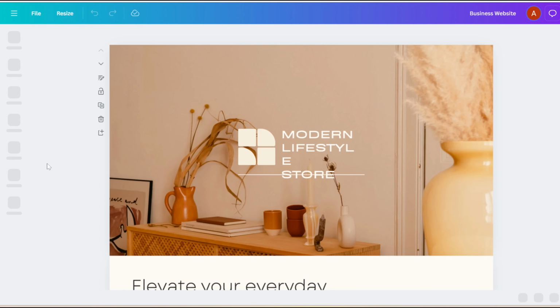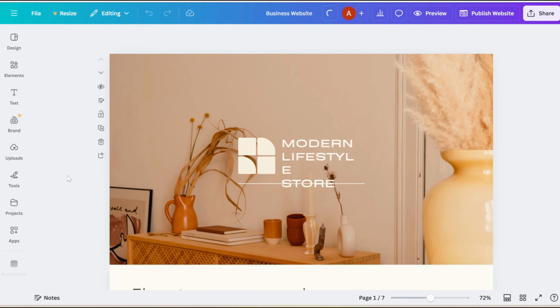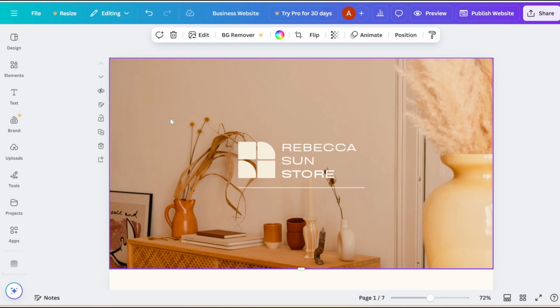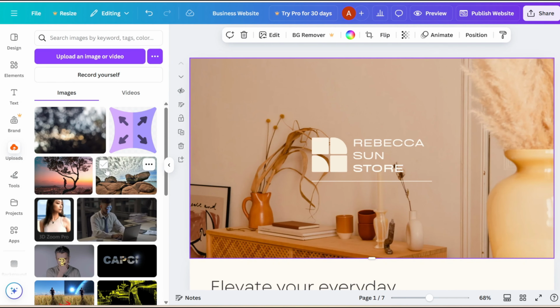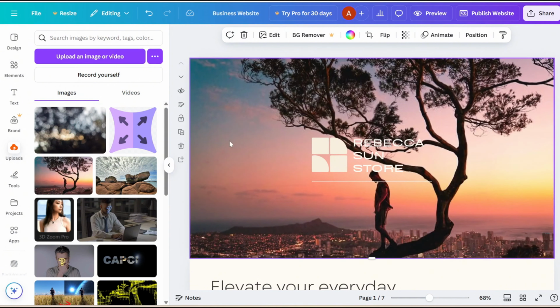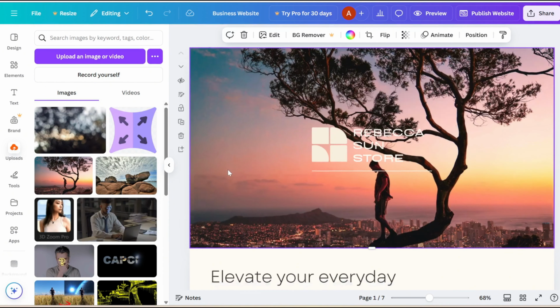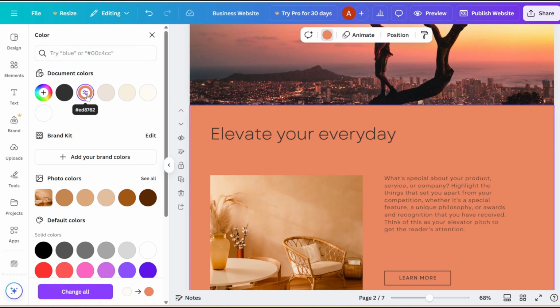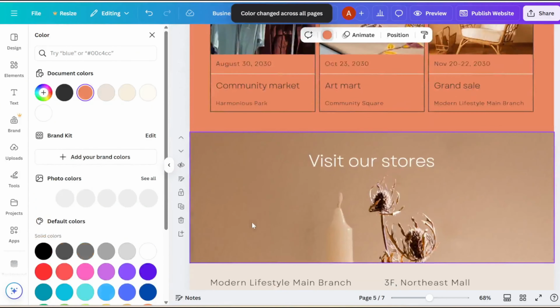Next, personalize the template to match your requirements. Double-click text boxes to edit the content with your own text. Drag and drop your own images to replace images in the template. Change the background color by selecting a new color. Then click Change All to keep the design consistent across all pages.